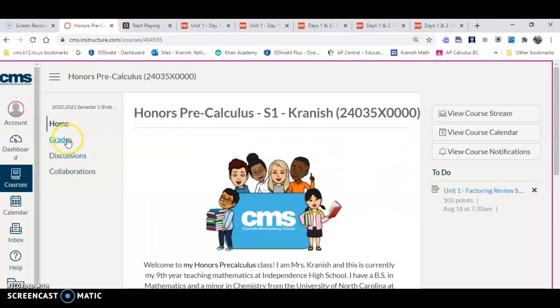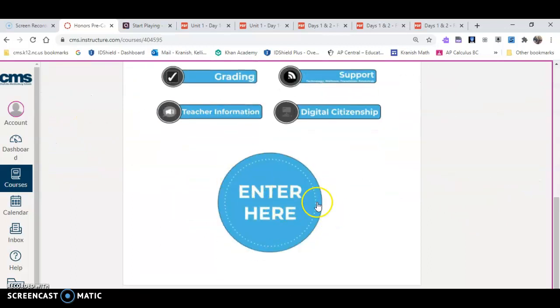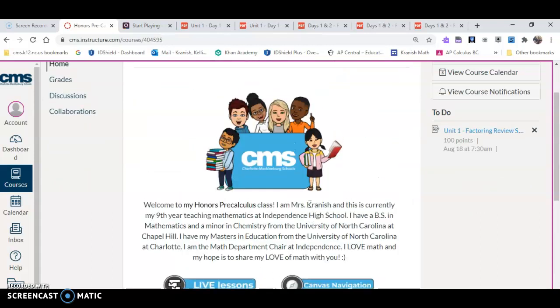So once you start getting grades, you will be able to see the grades in here. If you have assignments to do, they will pop up over here. So just make sure you keep up with that. And then if we have any discussions or anything, mainly you would just be using this enter here button to get to exactly where you need to go for that day.